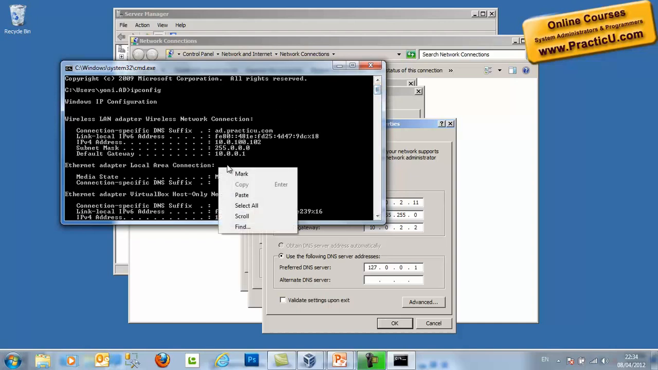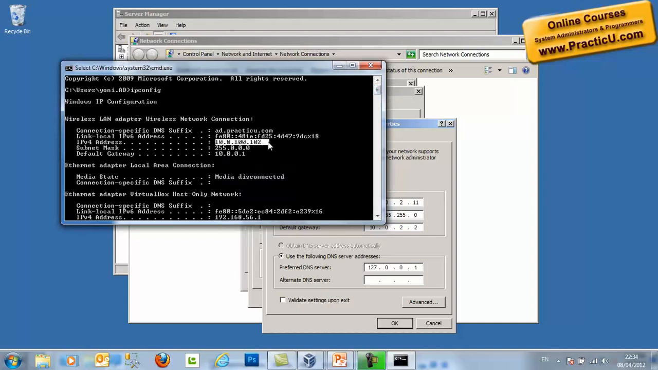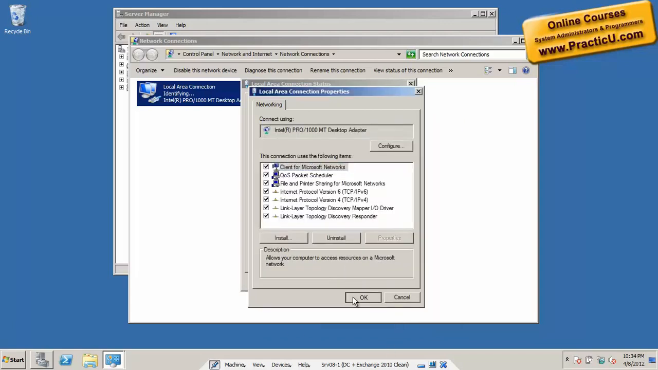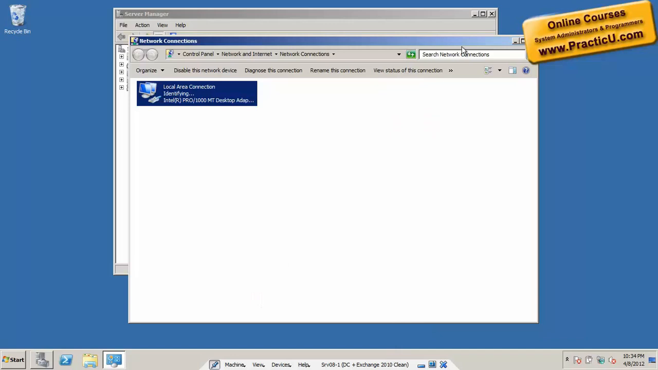I can see that my internal network is 10.0.100.102. Let's set it up to 10.0.100.218. Pretty random IP. Class A. Default gateway is 10.0.0.1. DNS server, self, because this machine is not only an Exchange server but also a DC server. So we've changed the IP address.